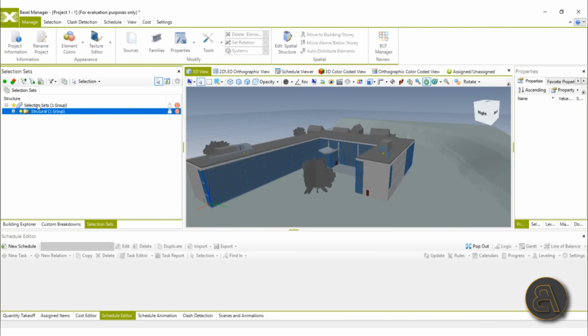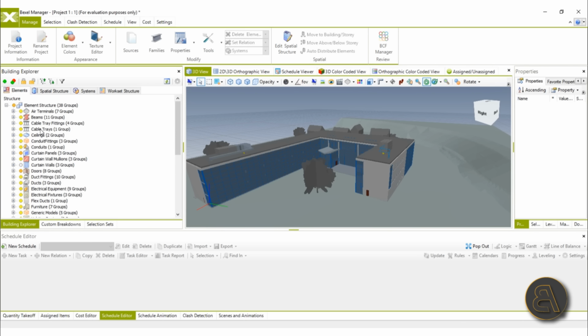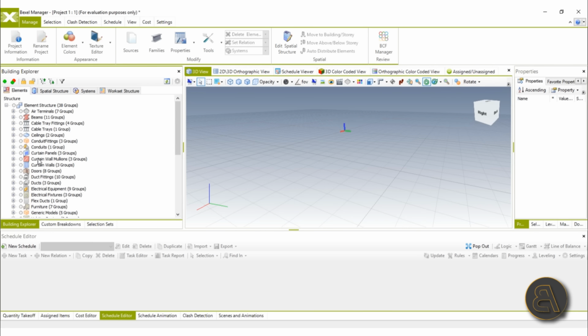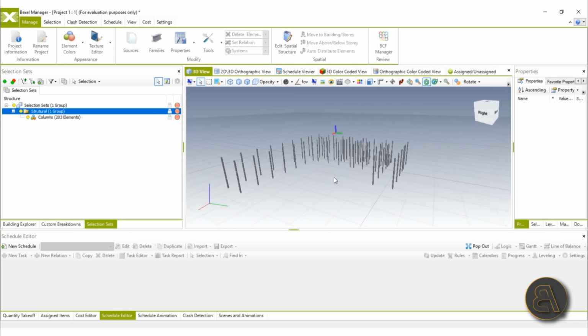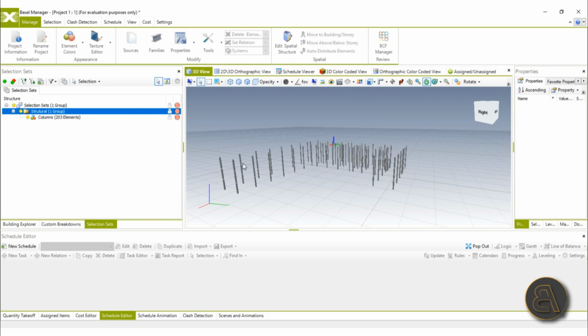And just to see what you have done with this work set, if we go back to this Building Explorer, scroll up a bit, and let's turn everything off. So as you can see, our model is gone. And now if I go here to selection sets, open this structural up, and here we've got columns. And if we just turn on columns, as you can see, we've only created a selection set that contains all of the columns.